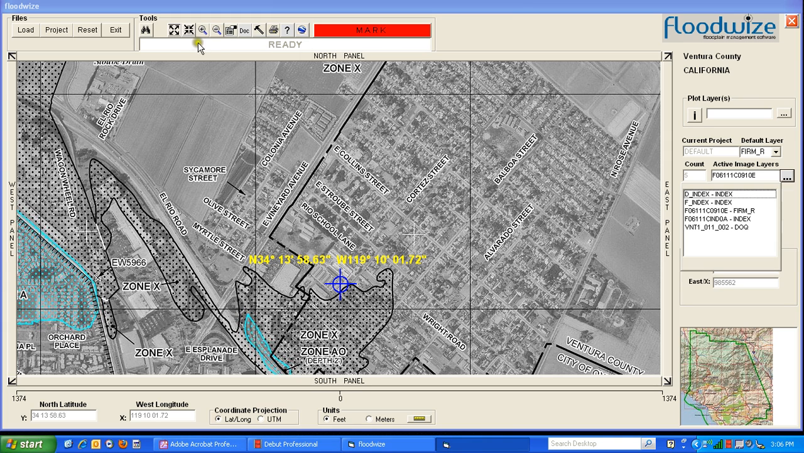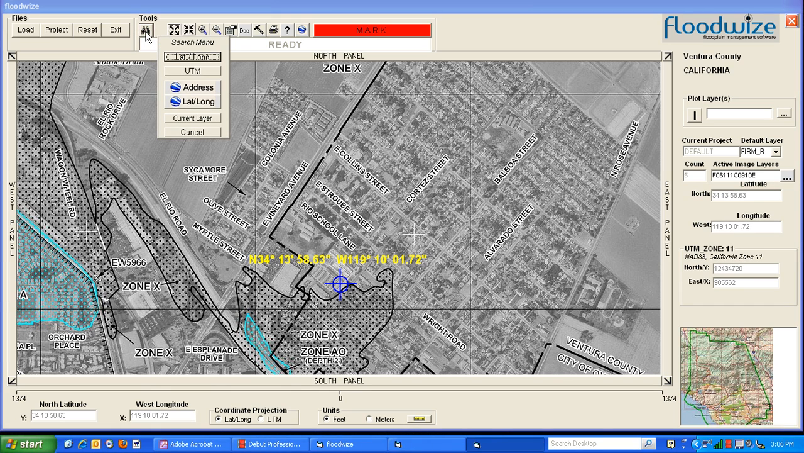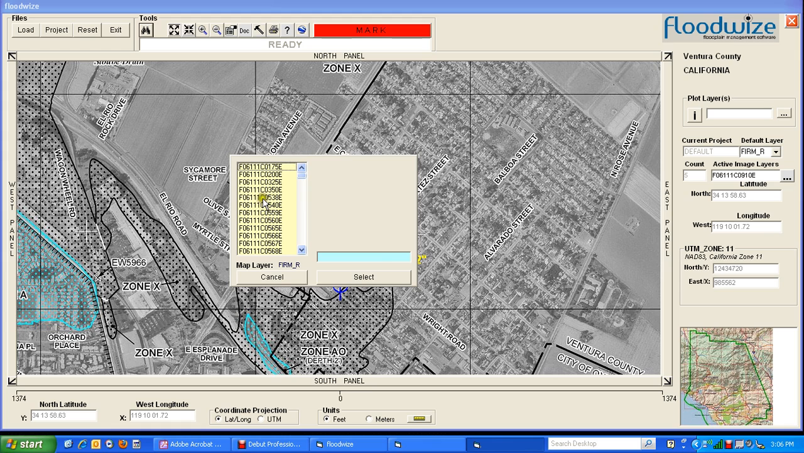While we're here, I'd like to point out a simple search feature that we've incorporated into the system. If you happen to be an individual that memorizes flood insurance rate map numbers, we've provided you with the ability to quickly locate a flood insurance rate map from this search list. This quick search feature also applies to the other layers in the system, such as aerial photos and index maps.